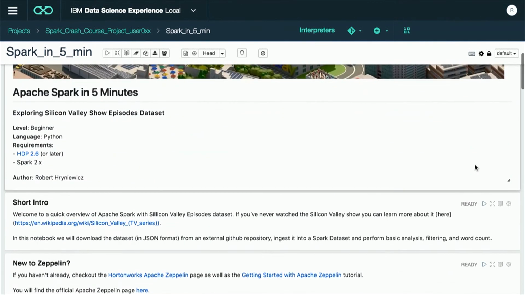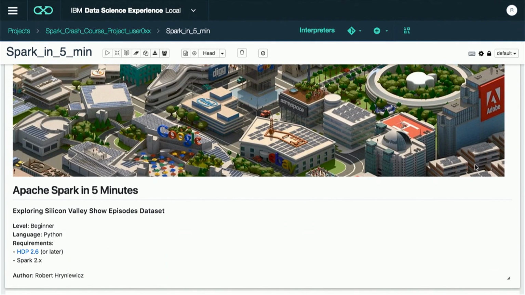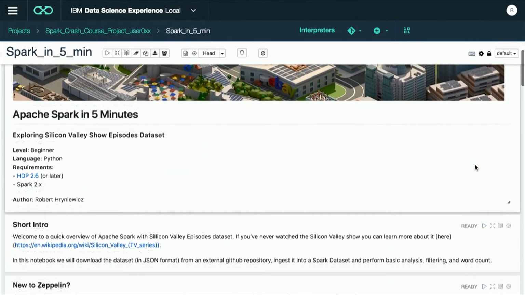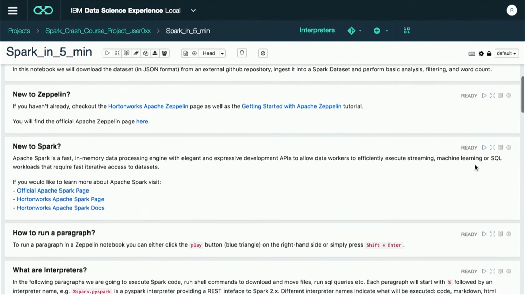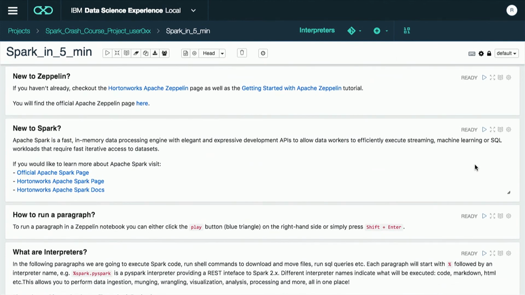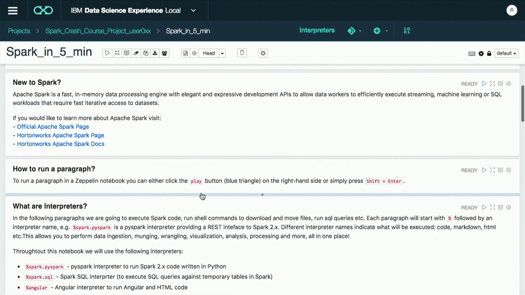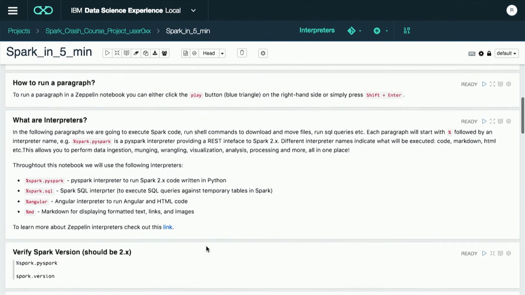So I get a Silicon Valley data set. If you've been watching the show, you know exactly what I'm referencing. Here's a brief description if you need more info. A little bit more on Zeppelin. If you need more hands-on holding, there are some links that you can go to, and of course the official Apache site. More links to Spark. I've described this one.